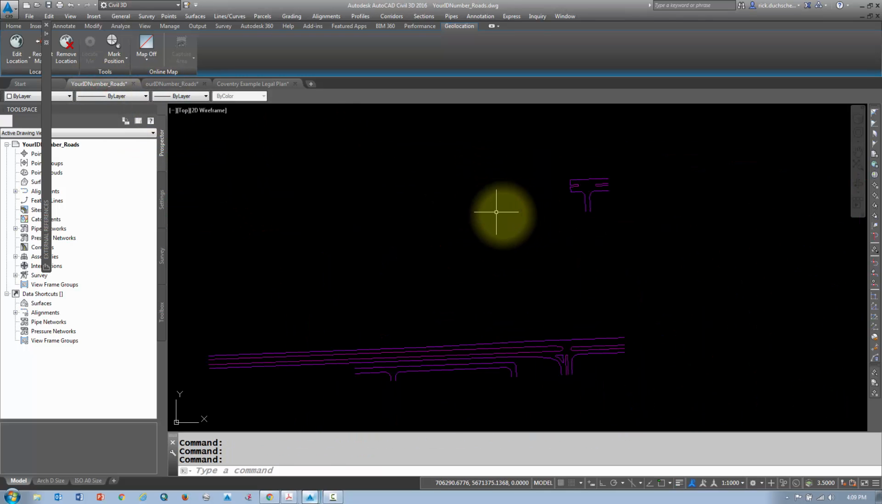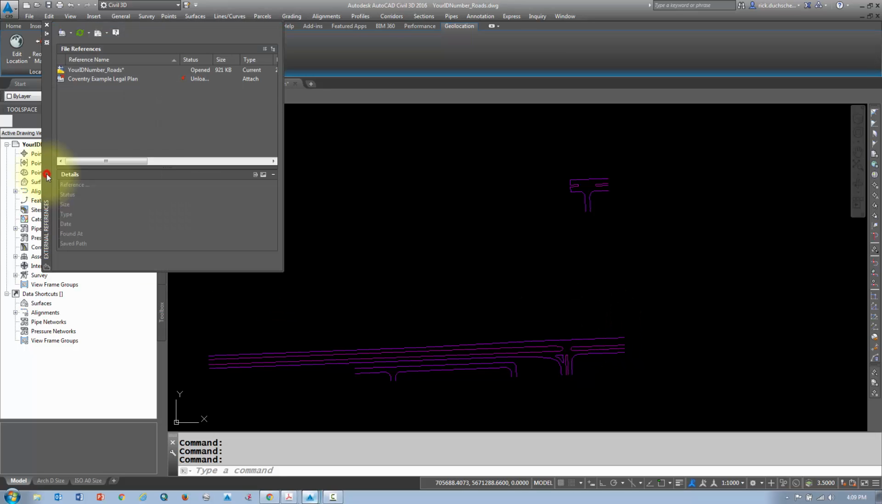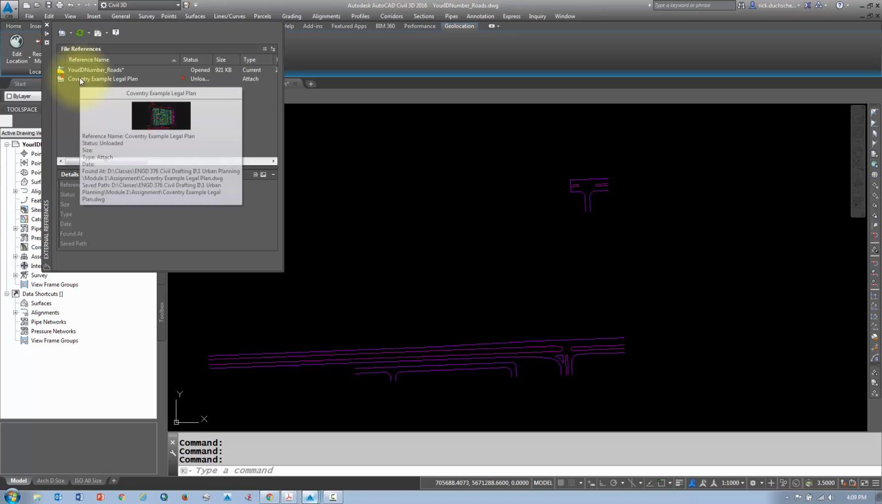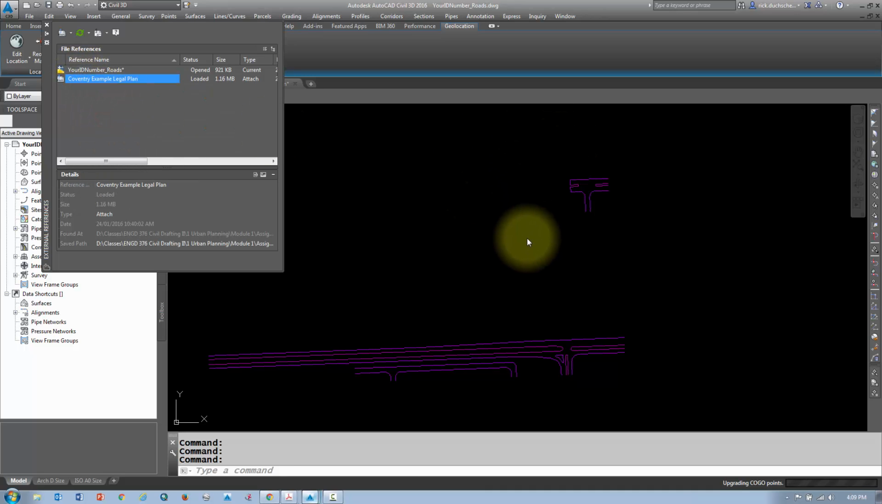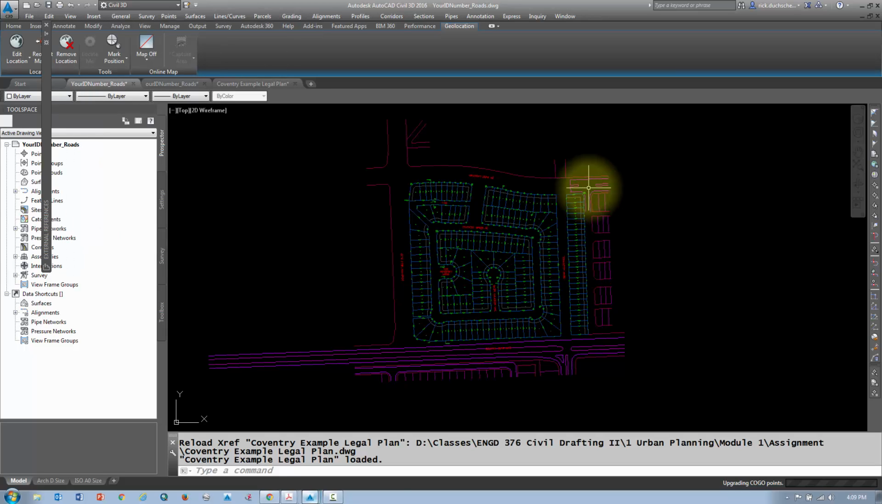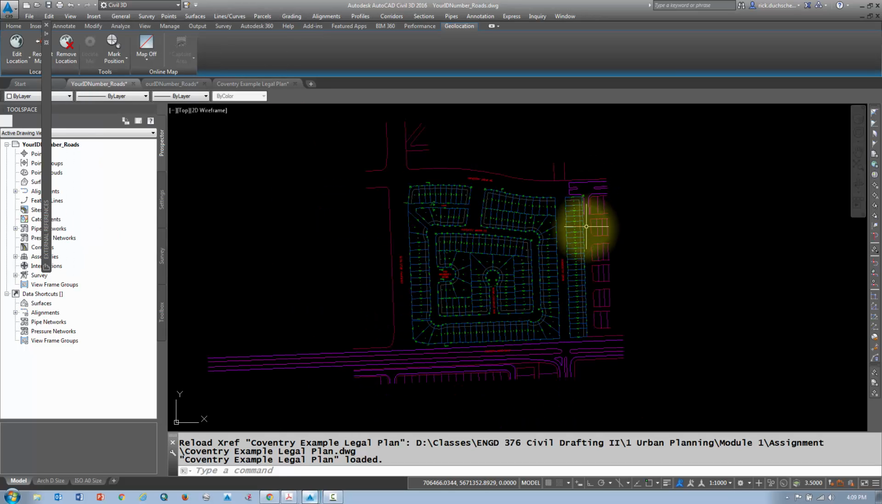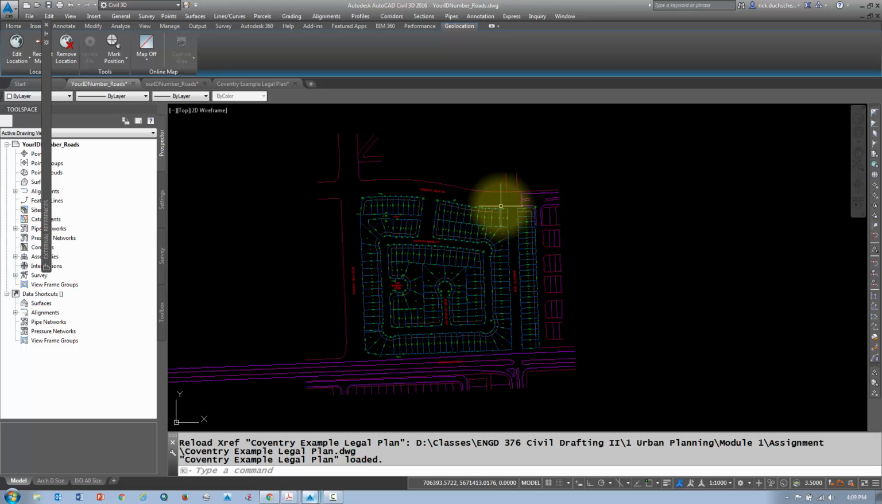So you're going to have a brand new template that I've given you. You're going to create a new drawing called your ID number roads, and that template contains the existing roads that are already there, and we're going to have to design around the existing roads. So a good idea is to again XREF in your legal plan so that you can have some type of reference or base map for where you're working, right? And that's where our existing roads will sit currently.